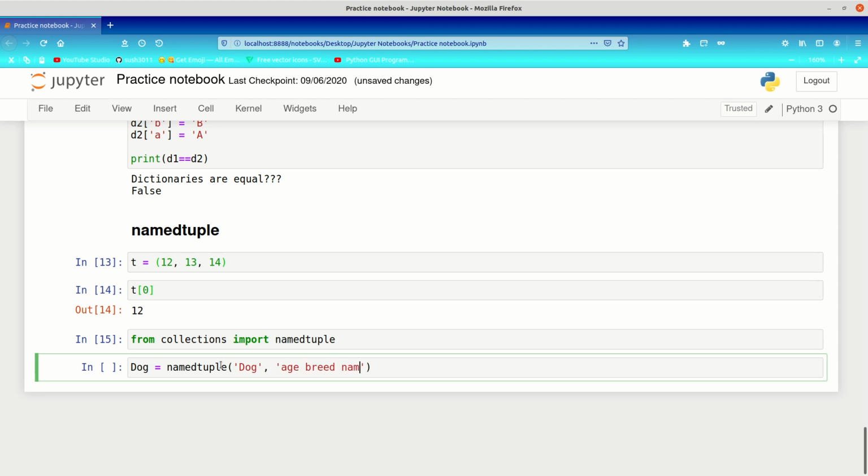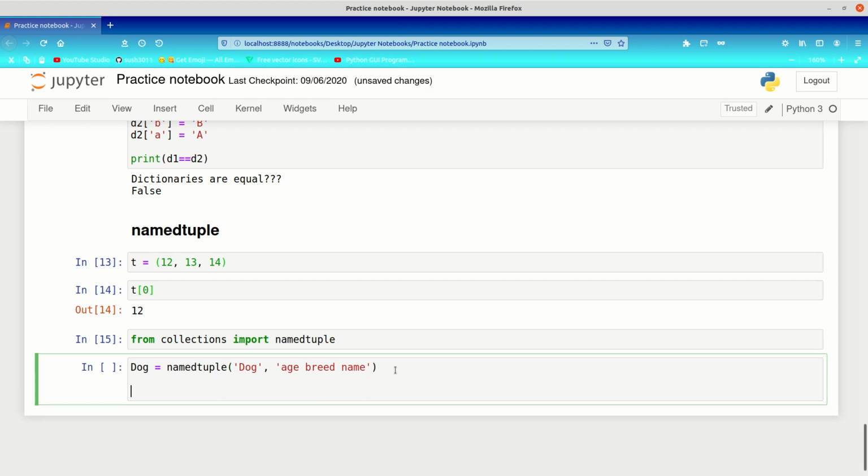Now you may be thinking, what is going on here? Why are you putting it like that? Well, basically the first argument is the name of your namedtuple, and the second string is all the attributes, and we need to separate them with a space. If you have an attribute that has a space in it, just replace it with an underscore. Okay, so now I have put in my namedtuple name and all my attributes.